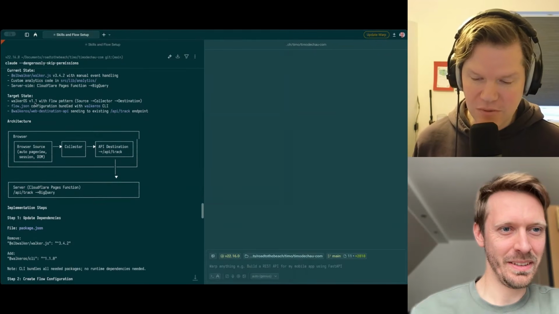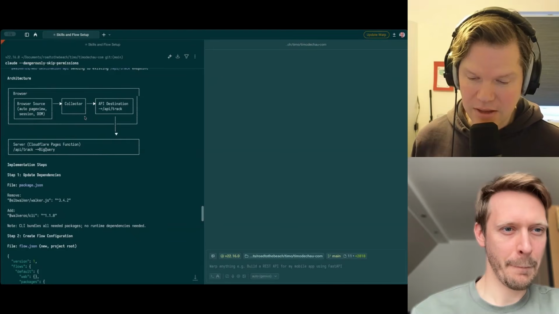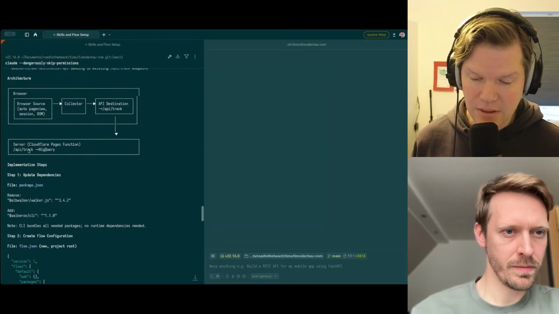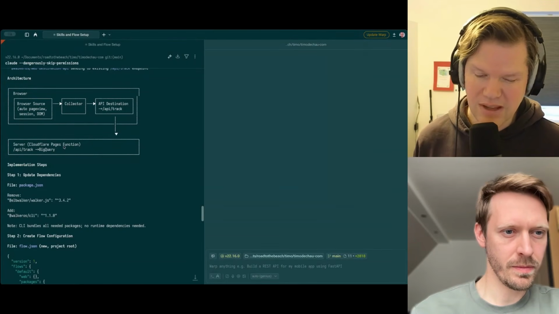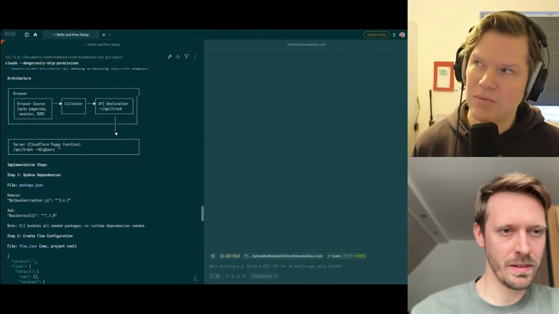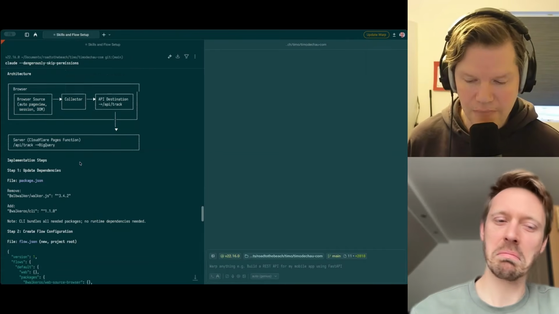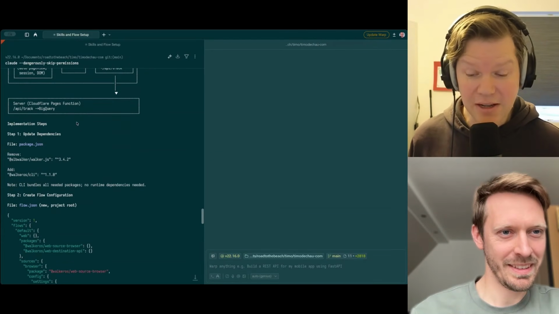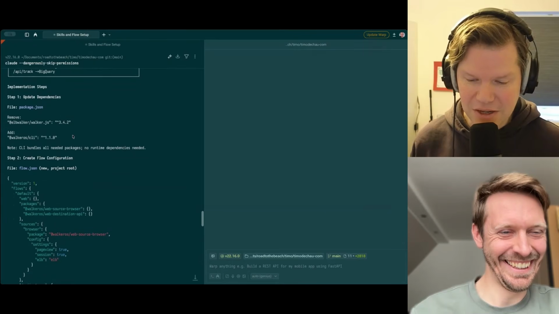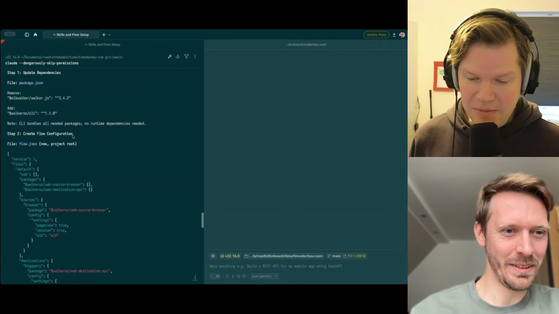Now we want to go for walkerOS version 1.1 with the flow pattern architecture. This is in the browser, collector, API destination. This is where it goes to the worker, and this is what runs on the worker, so it's not really Cloud. Technically I think it's Cloudflare Pages Functions, which I think under the hood is a worker. Everyone who sees that and gets a cringe, please let me know if I said this wrong, but I think technically it's correct. Okay, we update dependencies.